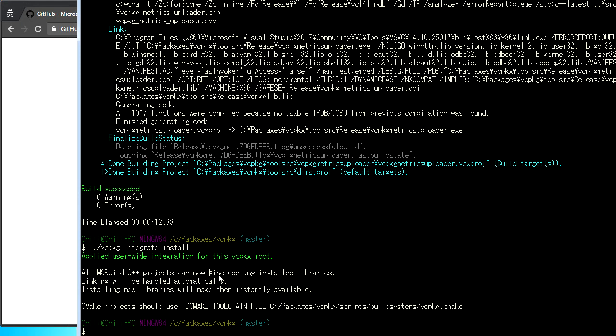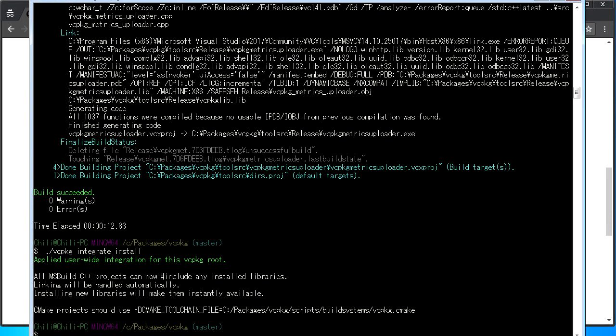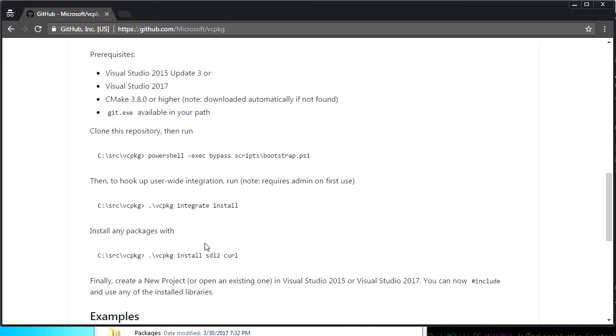All MS builds can now include any installed libraries. Linking will be handled automatically. Installing new libraries will make them instantly available. CMake projects should use so-and-so. So apparently MS build projects can include libraries, but I don't know if that's going to work easily for just normal projects like we've been doing in the tutorial series. We'll see. Anyways, this appears to have done the installation.